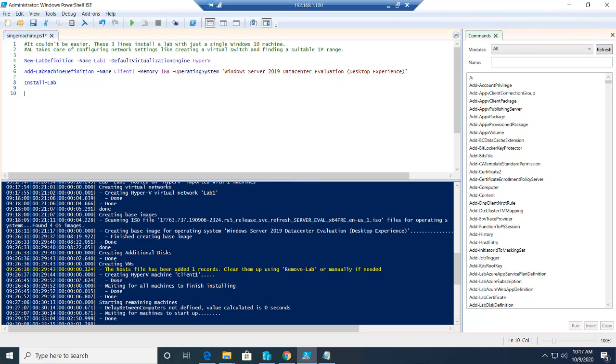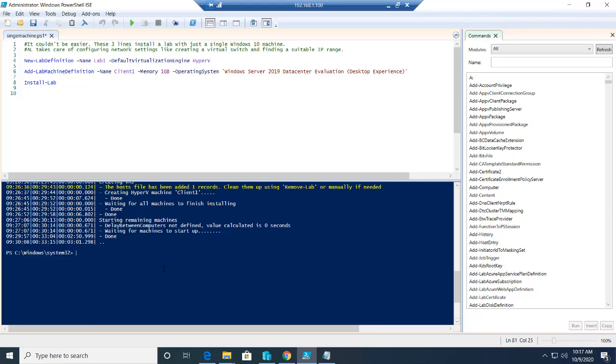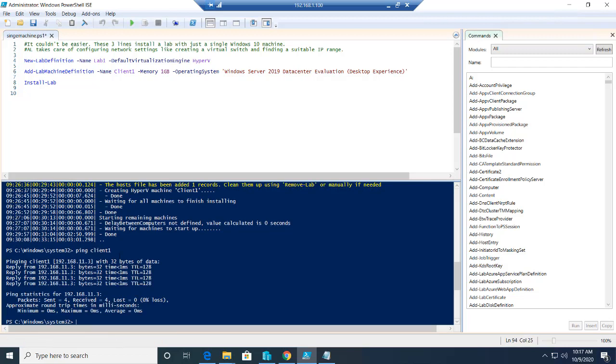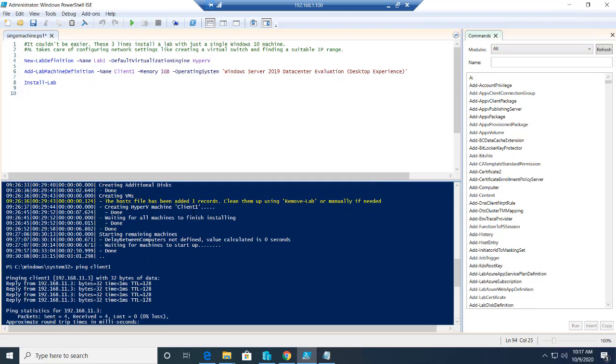It is also saying that it added a host entry so that you can easily ping client 1. I'm not sure if it lets you ping here. Yeah, it is letting you ping, and it gave the IP address of 11.3. The reason that you're able to ping is because it added a host entry to your local host machine. And it also says that you can remove the lab by using this command, remove lab.